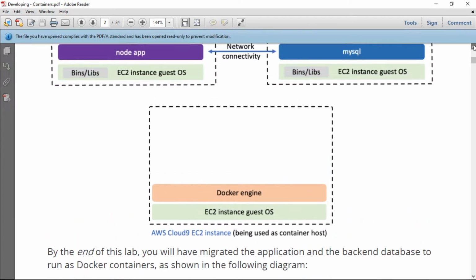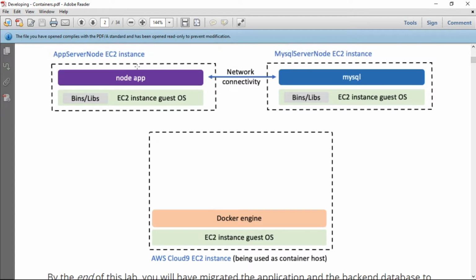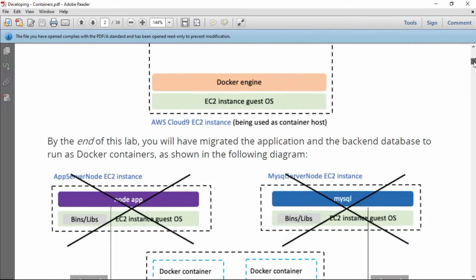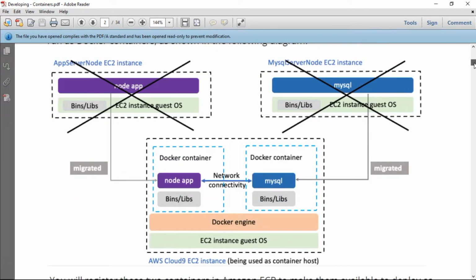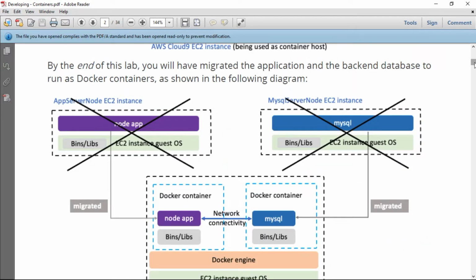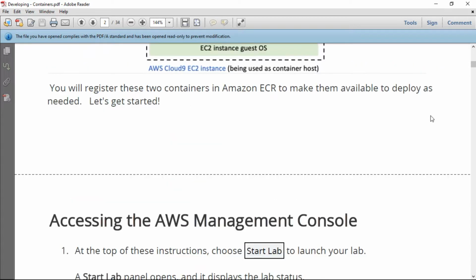Finally, our aim is to migrate and deploy this application and also the SQL database on Docker, on the Cloud9 EC2 instance, which is the container host. The final part will look like this. The application which is there on the node should be migrated into a container, and your SQL will also be migrated to a container.